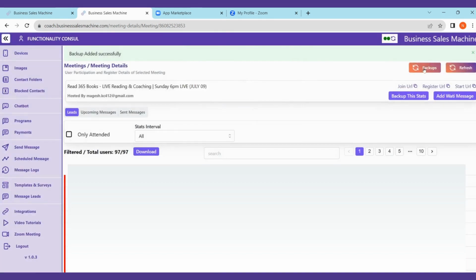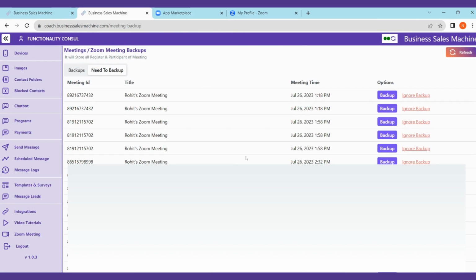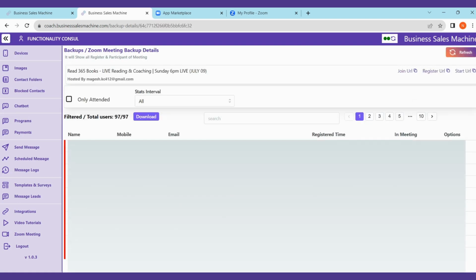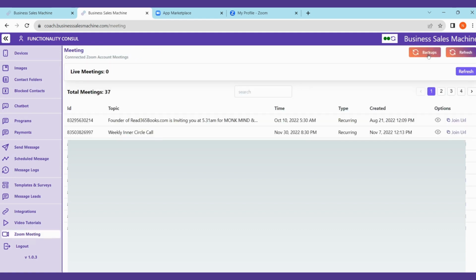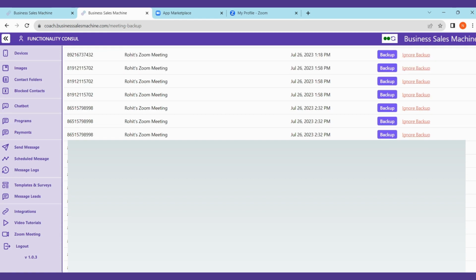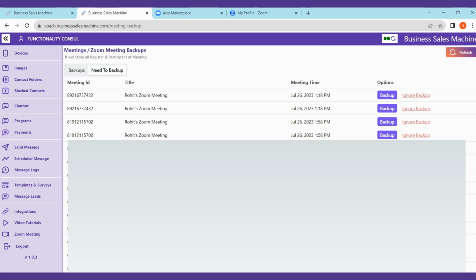Here you can see in the backups all the backed up data. Here you have to go to backup. Here you can see test. It is available. Once you click on view data, it will show all the same things, all the stats. Once you go to backups, it will also show what data you have to back up. You have conducted the meeting but not given backup. All these things will be shown here. If you want a backup, you can click on backup and back up the data. If you don't want, you can ignore it.